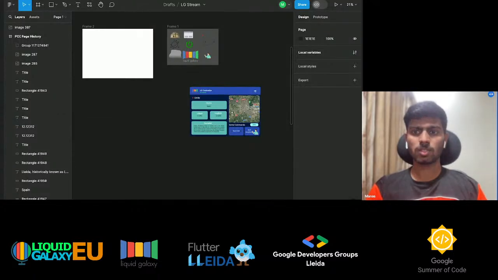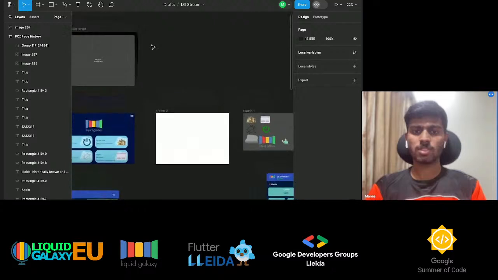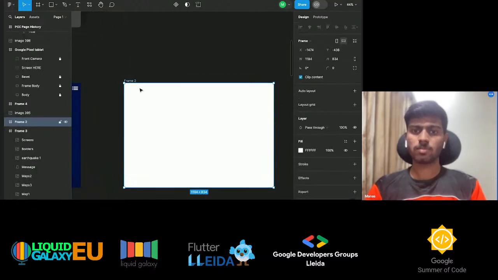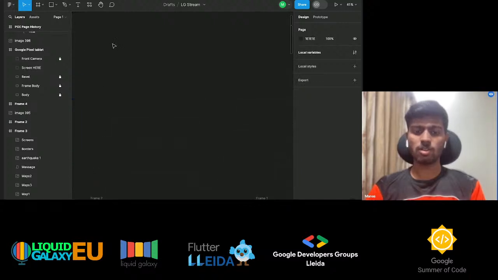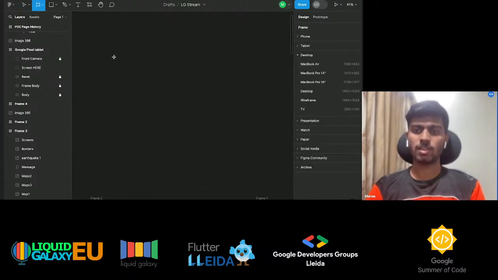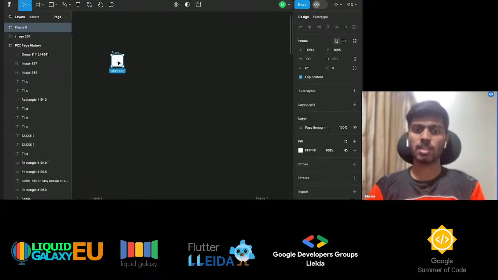Okay, so as you can see, this is a frame. So how can you create a frame? A frame can be created by just going over here and selecting frame, or you can click on the F button. When you click on the F button and click here, you'll get a frame here.